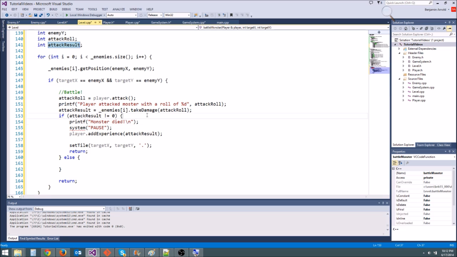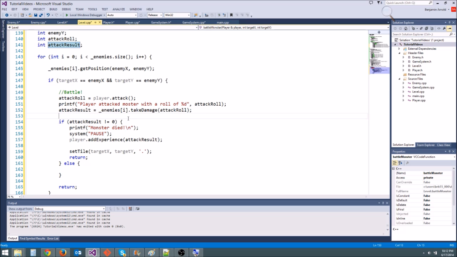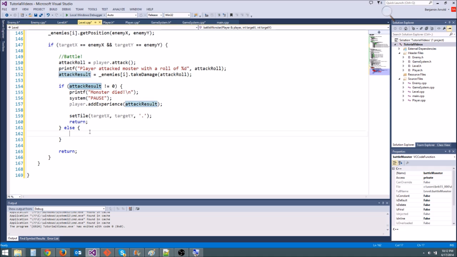Semicolon. All right. And yes, that's correct. Else, we're going to say now the monster fights. And we don't need an else because this is going to return if this happens. So now the monster's going to fight.